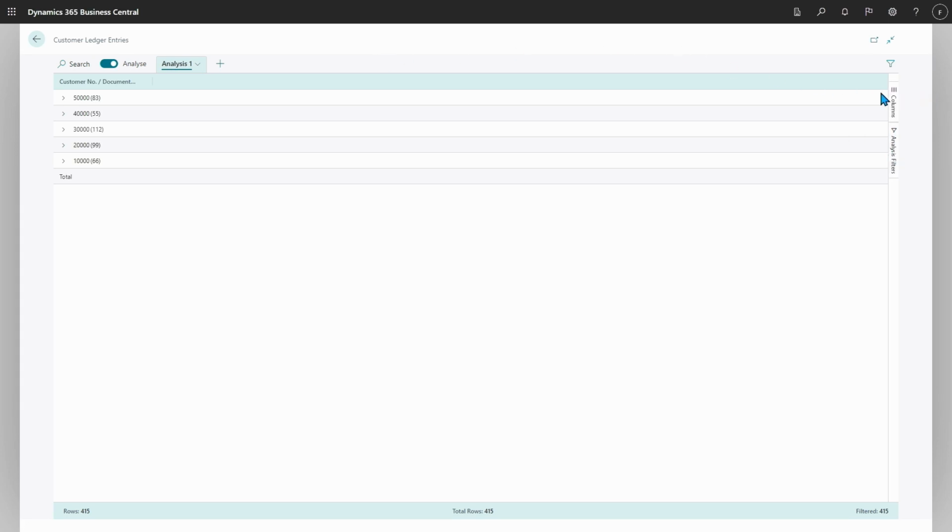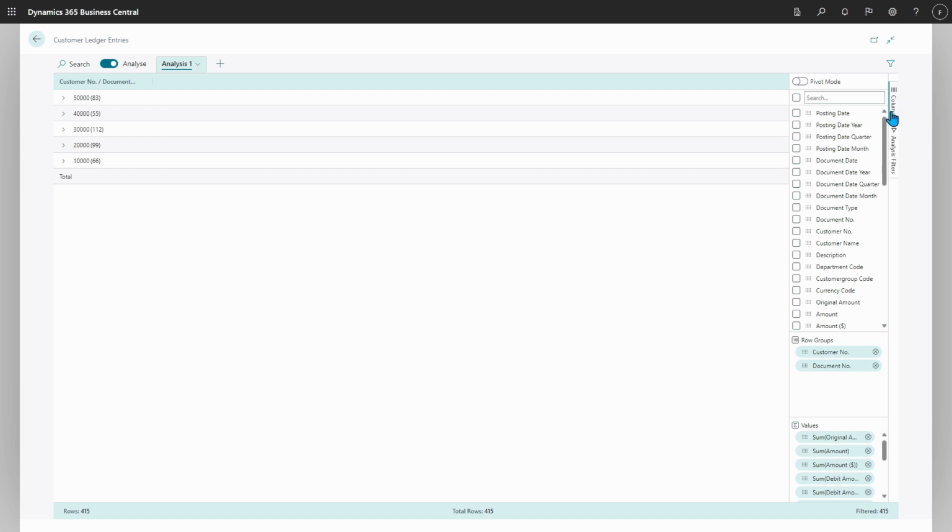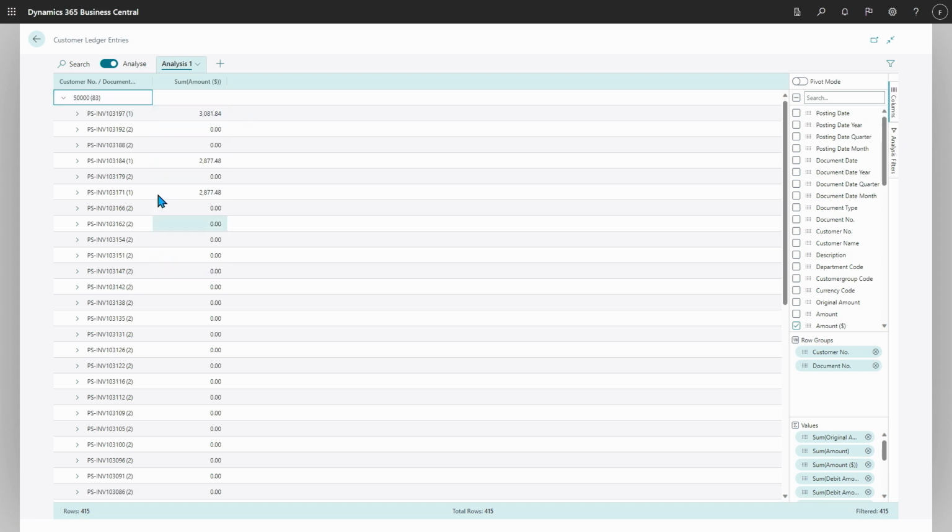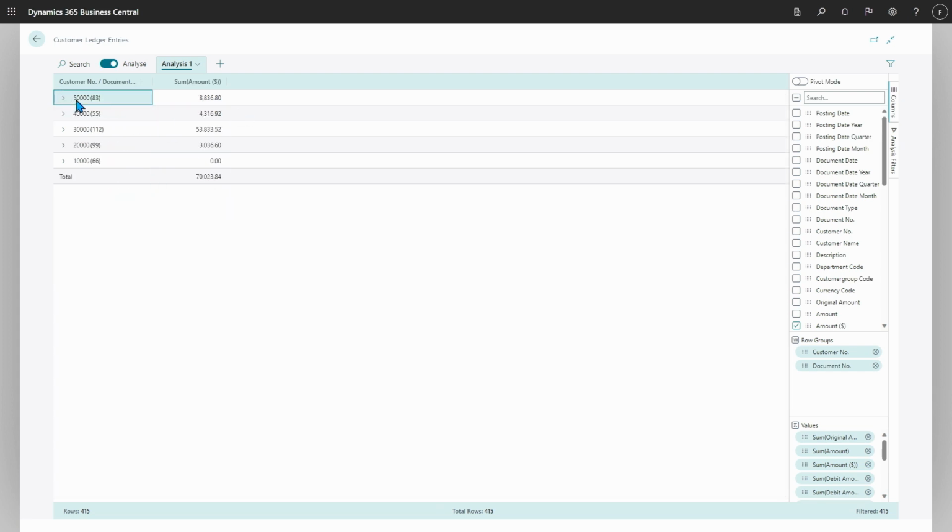But let me open up the menu again, and let's just try a few things here. So let me, for instance, say I'm interested in sales, and maybe I want to look at sales amount in dollars, grouped by customer and document number. Now I can easily see which customers bought what and the invoice numbers.